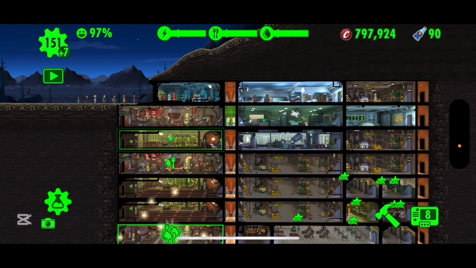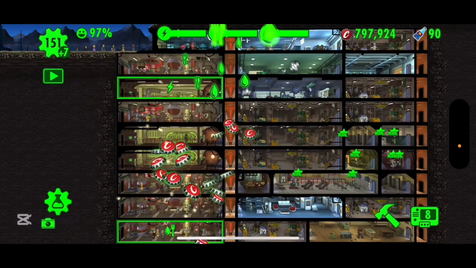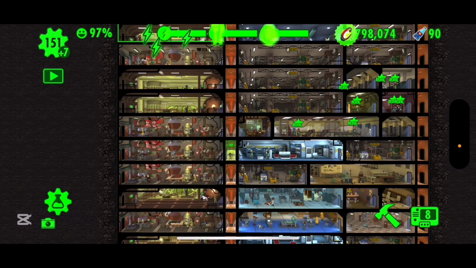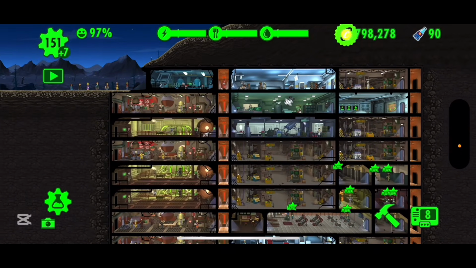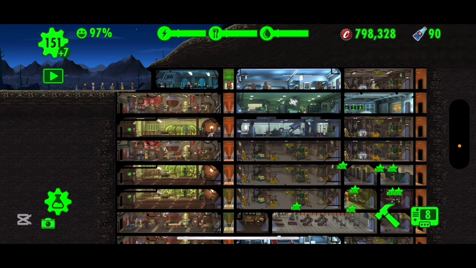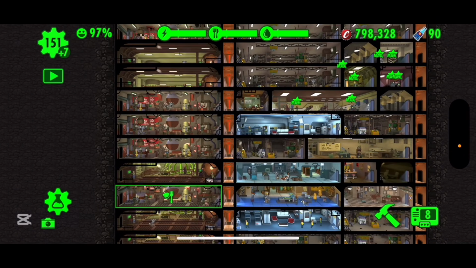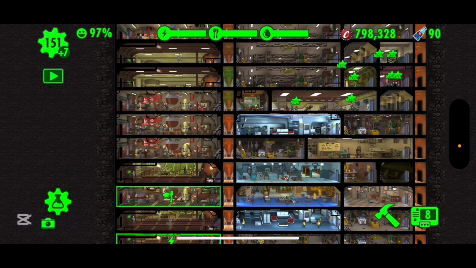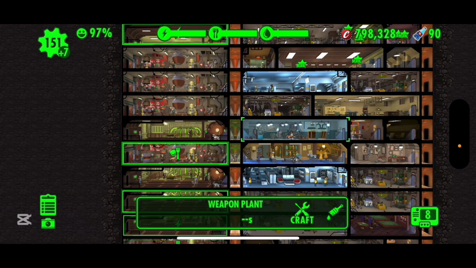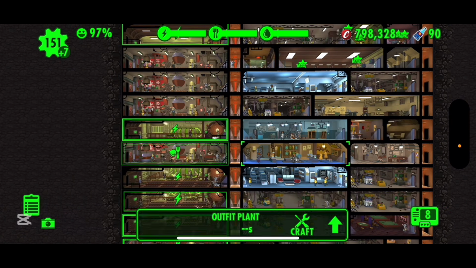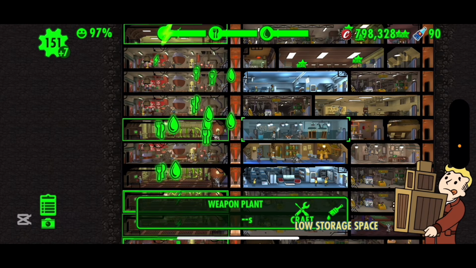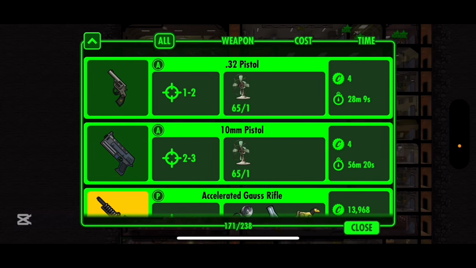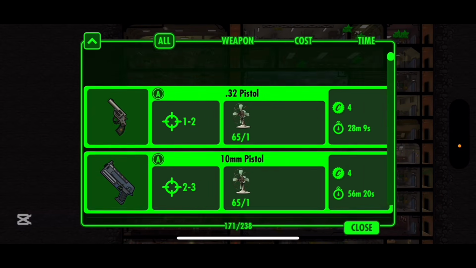Okay, now I'm going to be showing you how to get weapons and outfits as quickly as possible. So, if you're looking for a specific weapon or outfit, you're going to need a weapon plant, and you're going to need an outfit plant. And then this would allow you to select the desired weapon that you want.